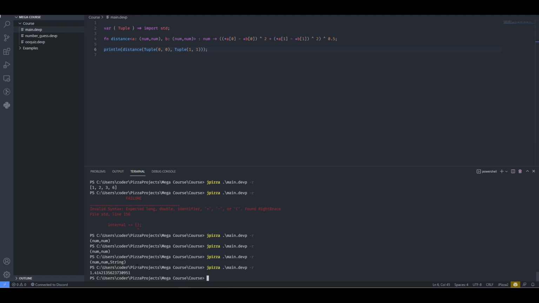And just like that, we have the square root of 2, which is true because a right triangle with a base and height of 1 is going to have a hypotenuse of the square root of 2, because of the Pythagorean formula, a squared plus b squared equals c squared.